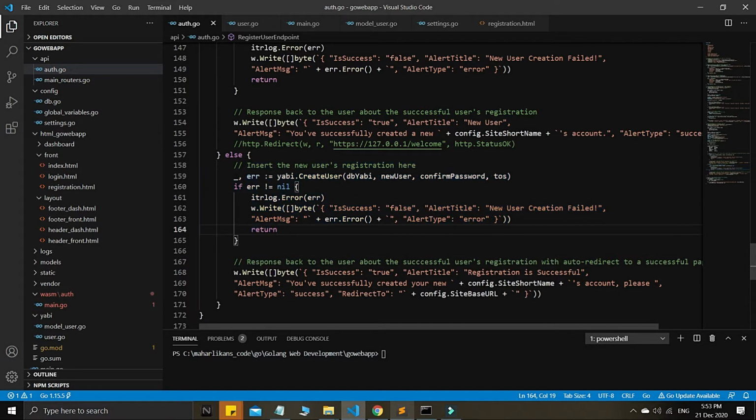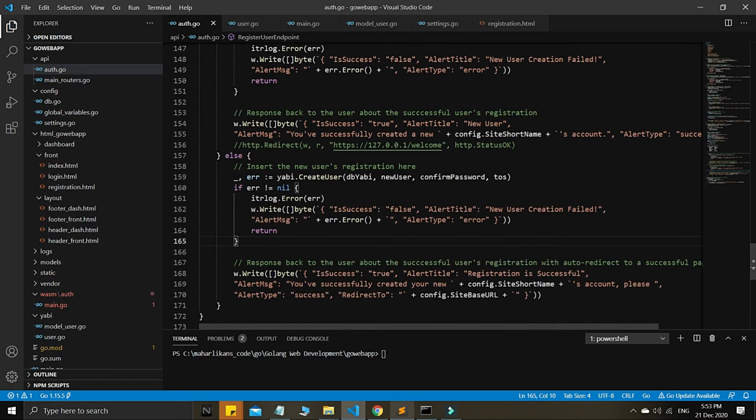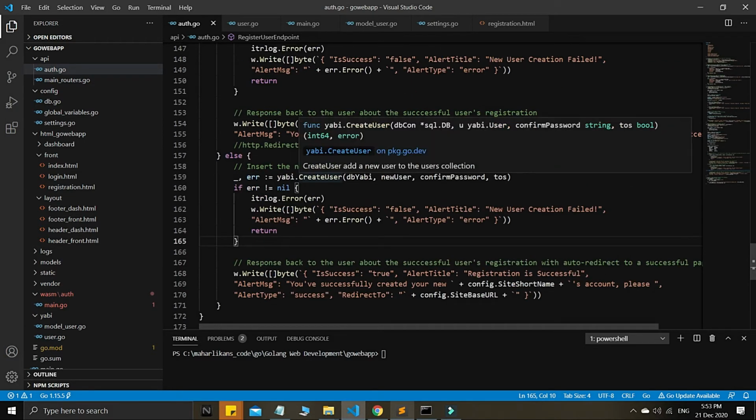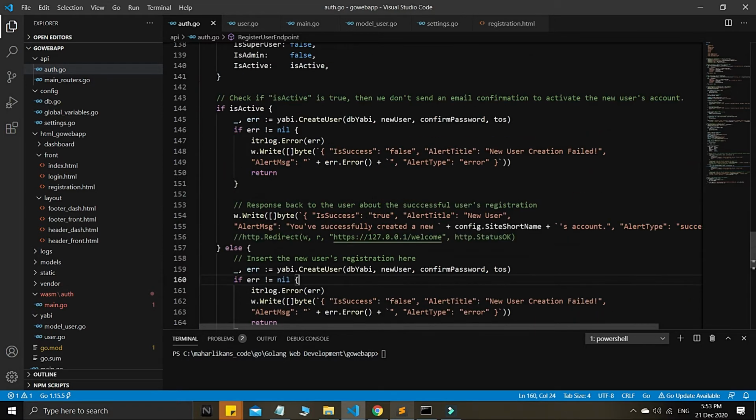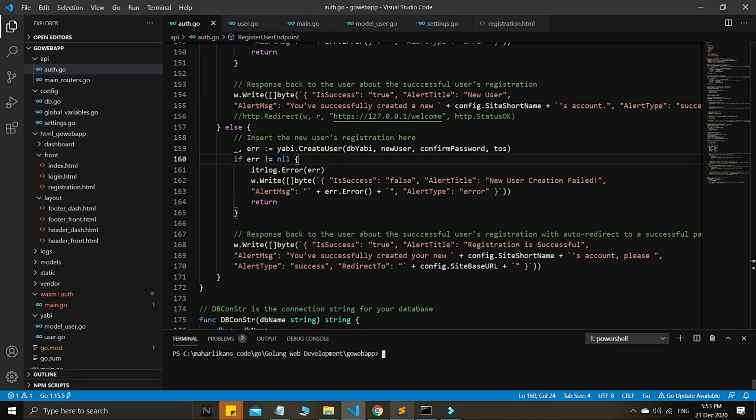So we also cater here for a different kind of message, like a registration is successful or whatsoever, guys. This one is your customized part here. But we just want to use this create user to insert a new user to our Yabi user table there. Okay, so I think it's all done here, guys.